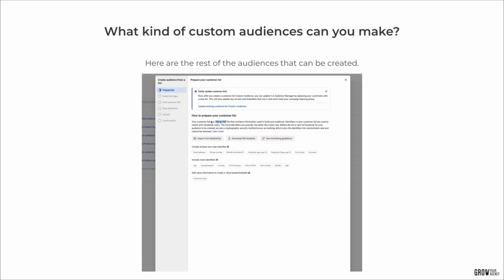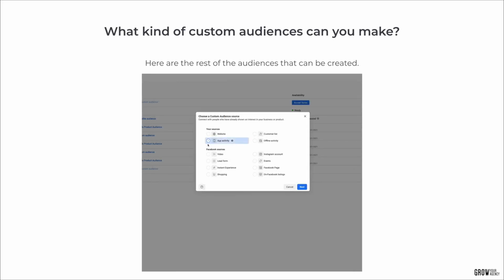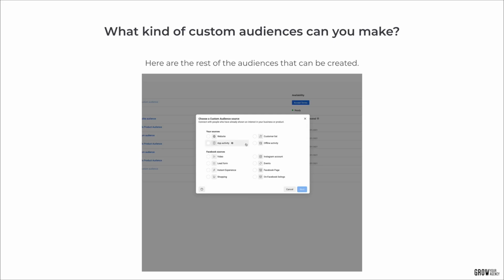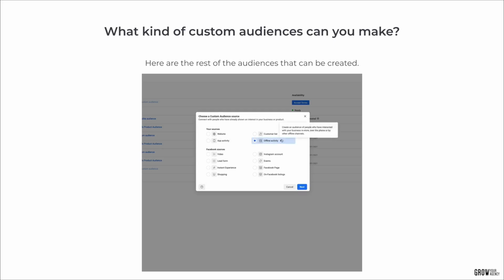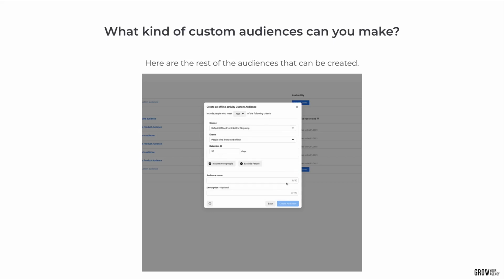Now, staying on the topic of what kind of custom audiences can you make? Well, here are some of the rest of the audiences that can be created. Now, for Facebook sources, you can actually backdate as far as one year. And for lead forms, events, and instant experiences, this behaves roughly the same.